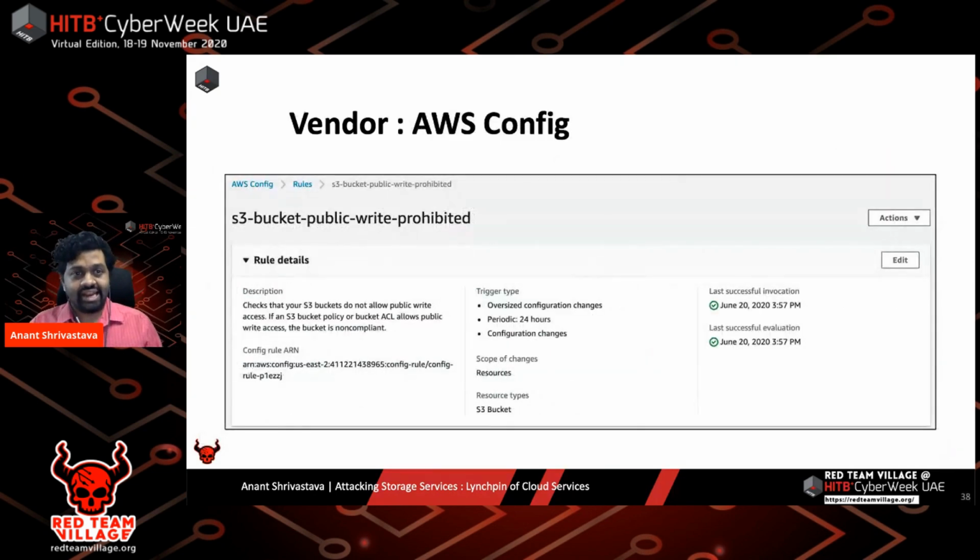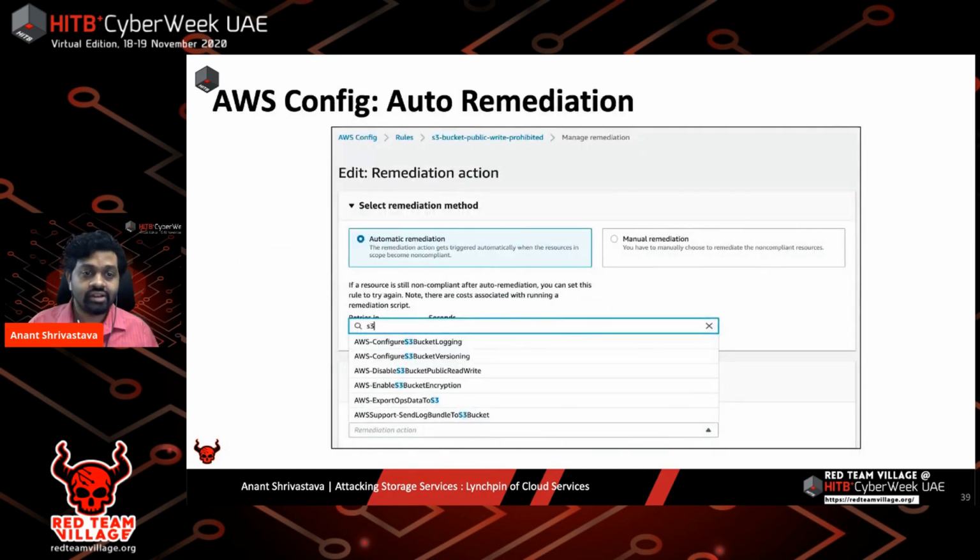Now, things like AWS Config, which is a service provided by AWS, have started to come up with these automated rules. Like this particular rule that I'm showing you runs every 24 hours or whenever there is a configuration change that happens. It looks for S3 buckets with public write access. Once it finds one, you have options. You can do automatic remediation. You can do manual remediation.